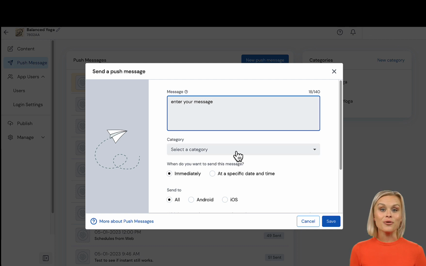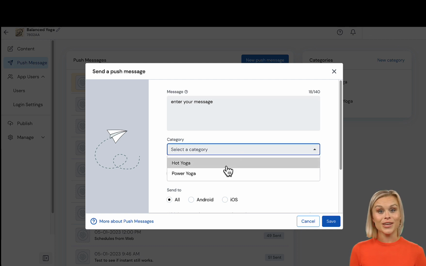Messages can be sent to categories. Users can subscribe to these categories. The better you target your messages, the more people like what you send. So we strongly advise to use categories.